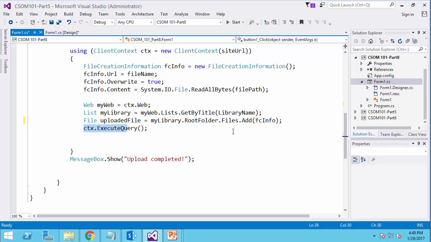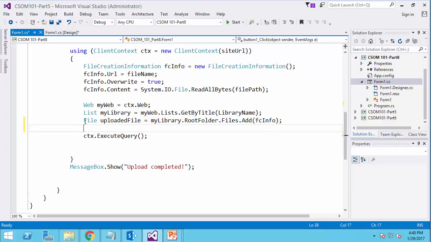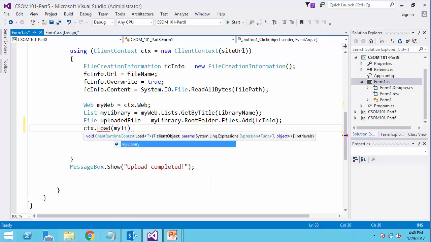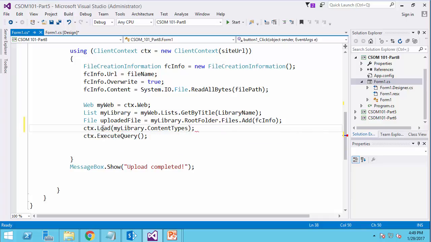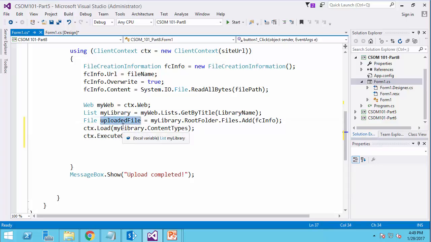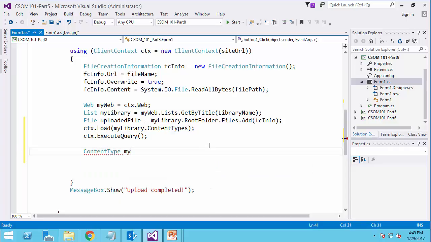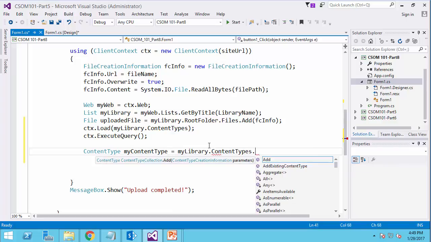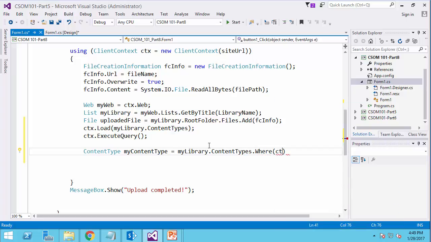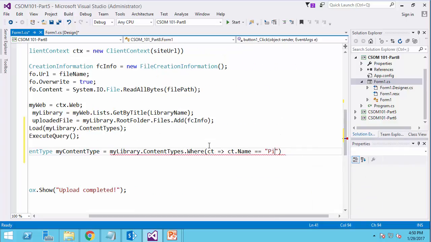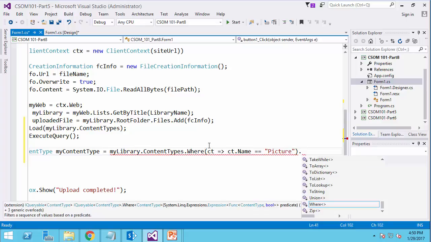And right before I call the execute query, I also want to load the content types that have been used in this library. So I would say ctx.Load, and I call it my library.ContentTypes. This code by now uploads a file, gets a reference to the uploaded file, and also loads available content types in this library. Now it is very easy. I just need to define contentType, my content type equals my library.ContentTypes, and give me the one where ct.Name equals picture. And because I know it returns only one value, just give me the first one.